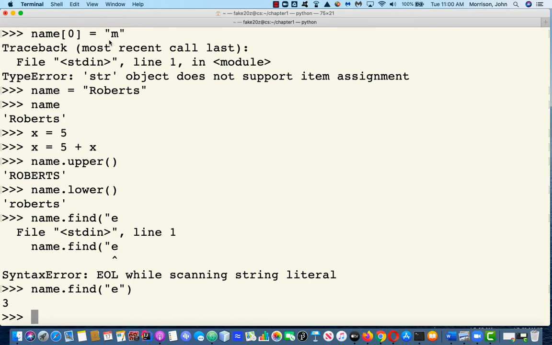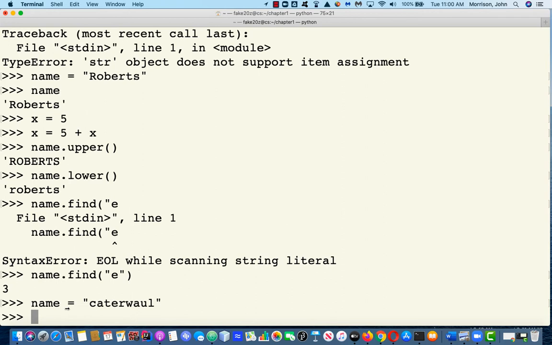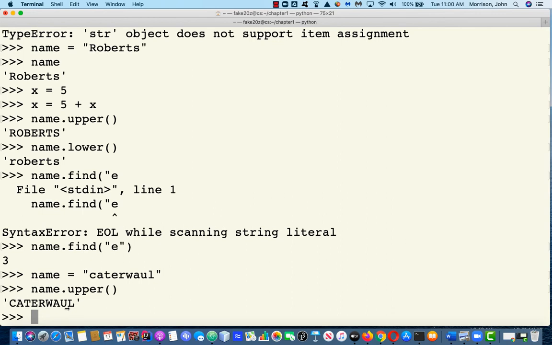So strings have lots of these things called methods. Method, of course, depends on the string that's being pointed at. If I make name point at a new string, say Caterwaul, then the upper method is applied to Caterwaul. This is interesting. A string is an object.